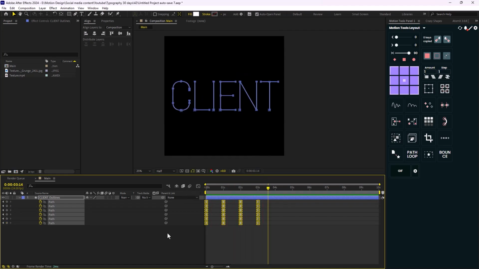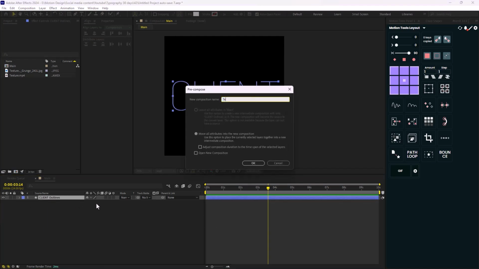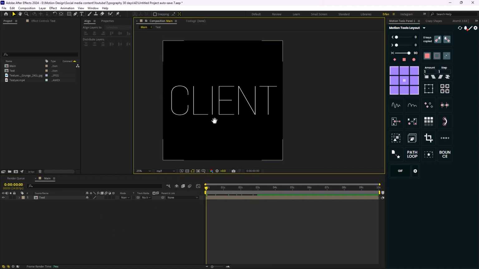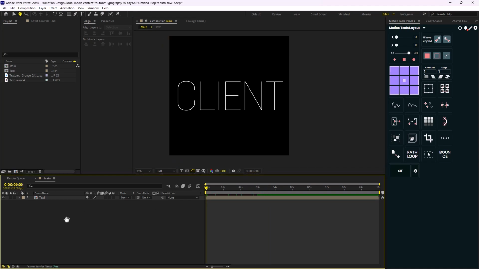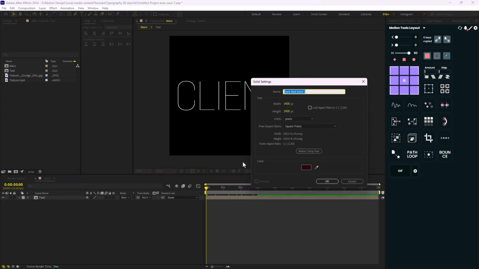This seems good. Now I'm just gonna pre-compose this text, and I'm gonna call it text. Now on the next step, we need to create a displacement effect. So I'm just going to create a new layer to make a solid. And I'm going to call it displacement.